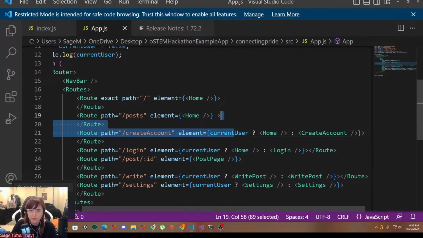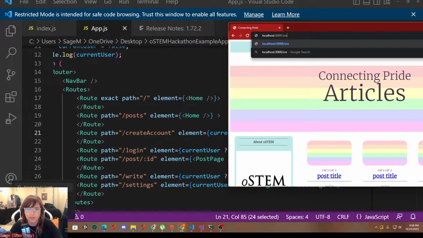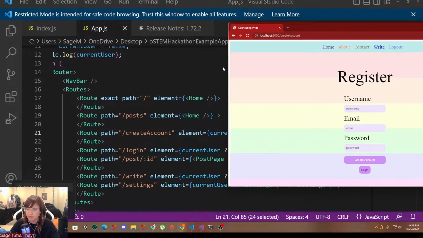So if it's true and we're logged in, we go straight to the home page. If it's false, we go to the create account page when we go to that route. So right now, we're assuming current user is false. That means we're not logged in. So let's go ahead and go to create account and see what happens. It will go to that page.